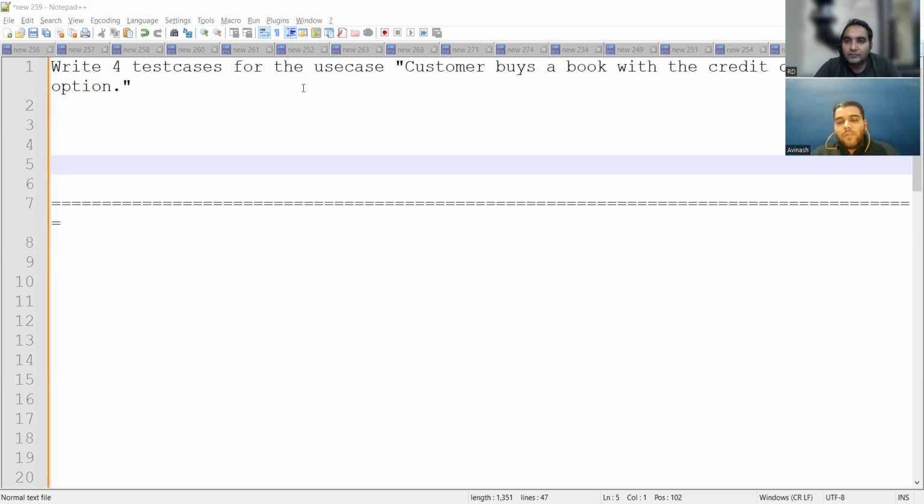So the first one will be whether the product is available. It has occurred to me many times, and I think it must happen to you as well, that whenever we visit an e-commerce website, a product is visible, but in front of it we see that the particular product is unavailable at the current time. So the first test case might be whether the product or the book the customer is trying to buy is available or not.